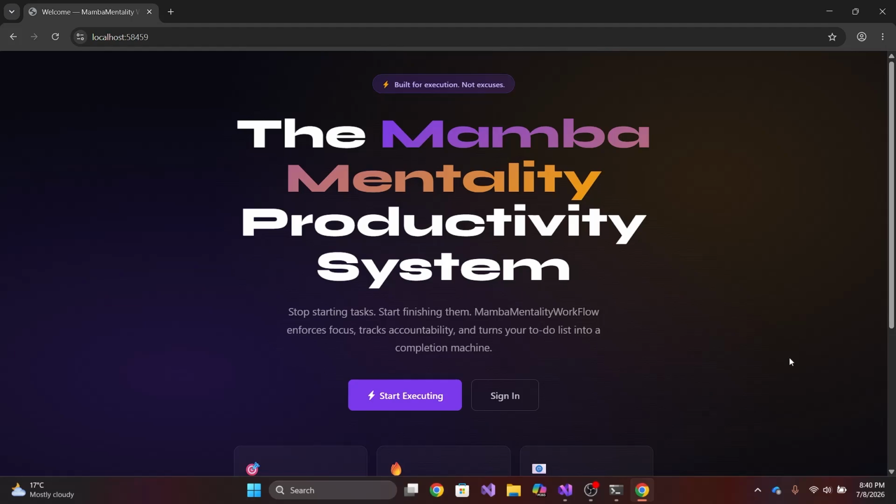What if your productivity app could tell you, stop, you're doing too much? What if it could block you from starting new work until you finish what you've started? That's not a feature you would find in Notion, Trello, or any task manager you've ever used. Welcome to the Mamba Mentality Workflow, the behavioral execution system we're building in this series.